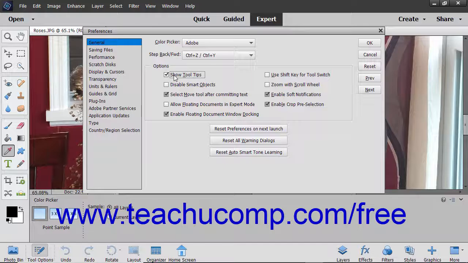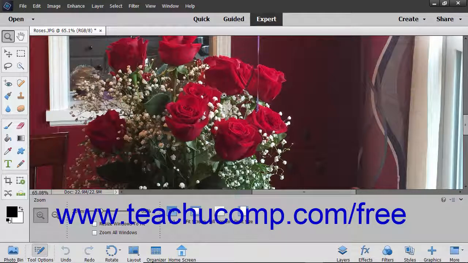After changing the settings for any default preferences you want to apply, click the OK button at the right side of the Preferences dialog box to apply your preferences.